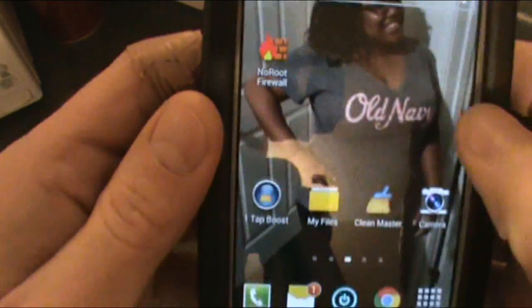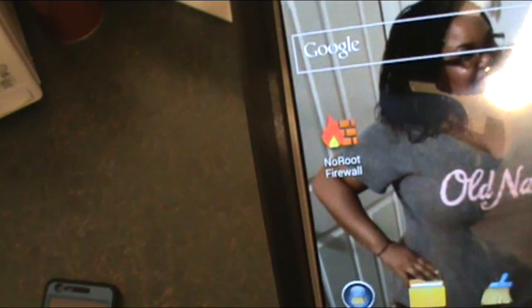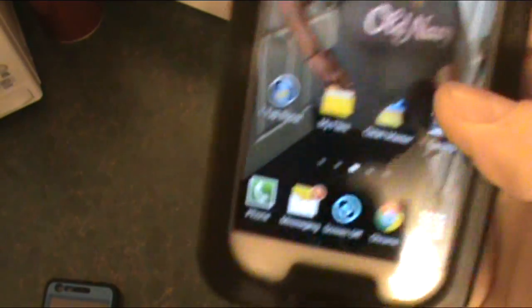Let's see. No Root Firewall. If you're familiar with Windows and the firewall called Zone Alarm, this firewall is similar to that. I recommend it. It's a really good firewall. I like it.